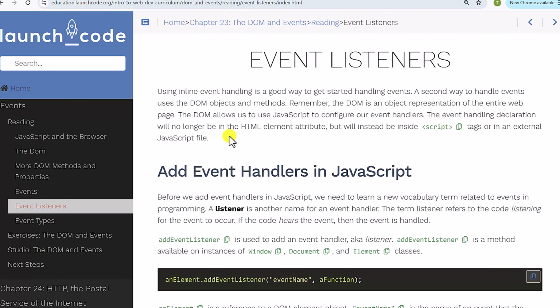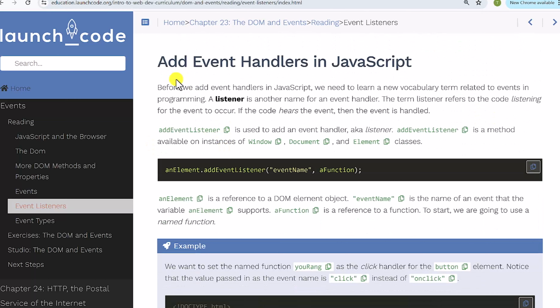The event handling declaration will no longer be in the HTML element attribute, but will instead be inside the script tags or in an external JavaScript file. Add event handlers in JavaScript. I want you to really pay attention to this because you need to understand how this works. Before we add event handlers in JavaScript, we need to learn a new vocabulary term related to events in programming.